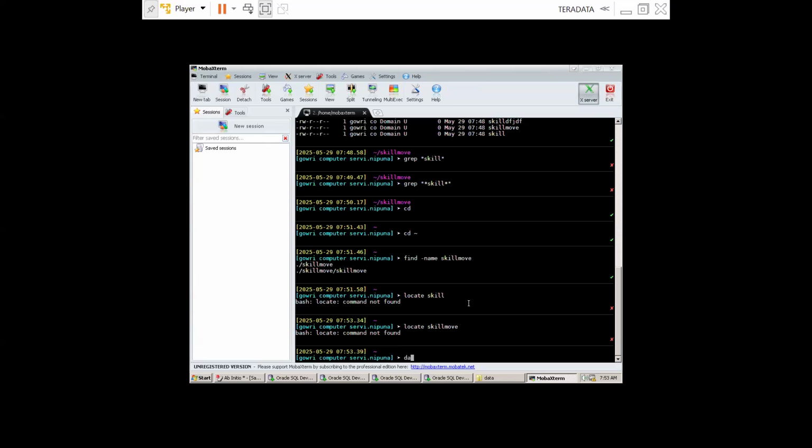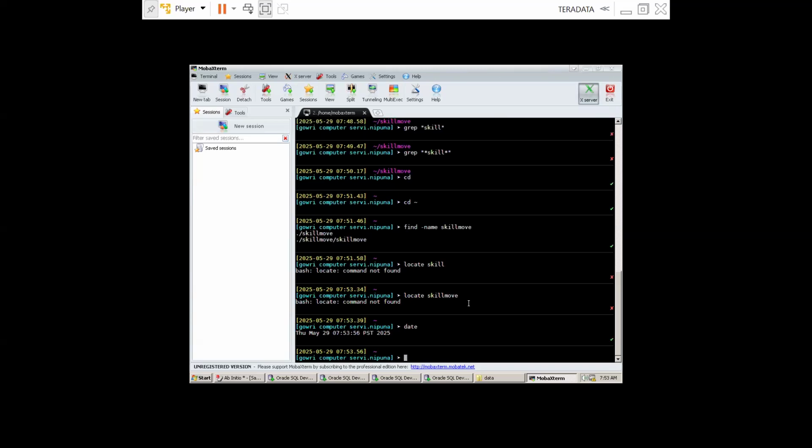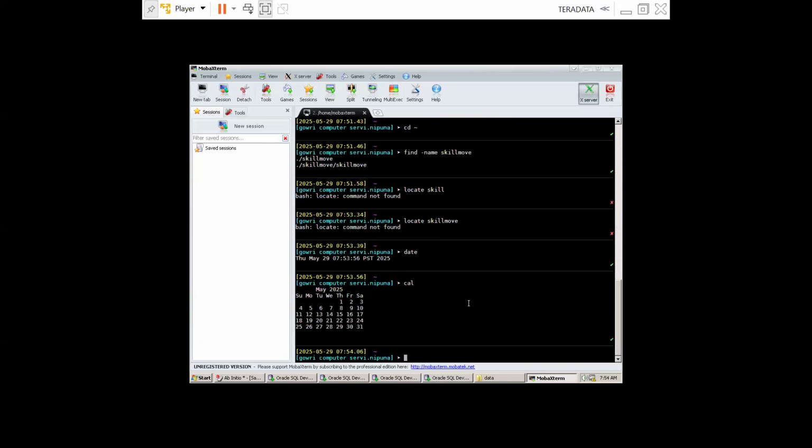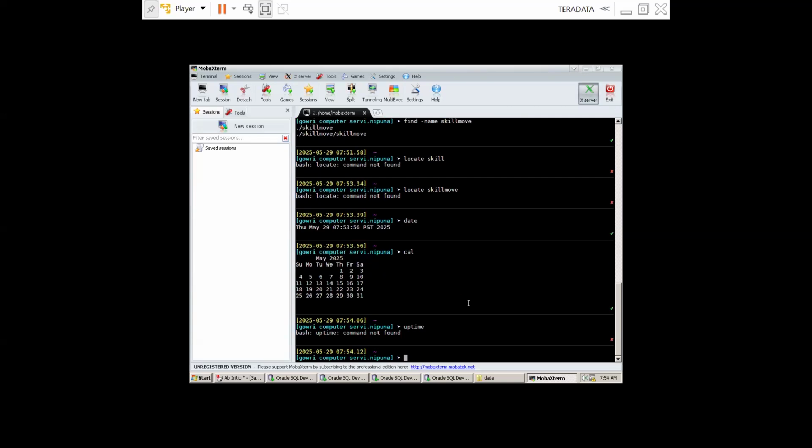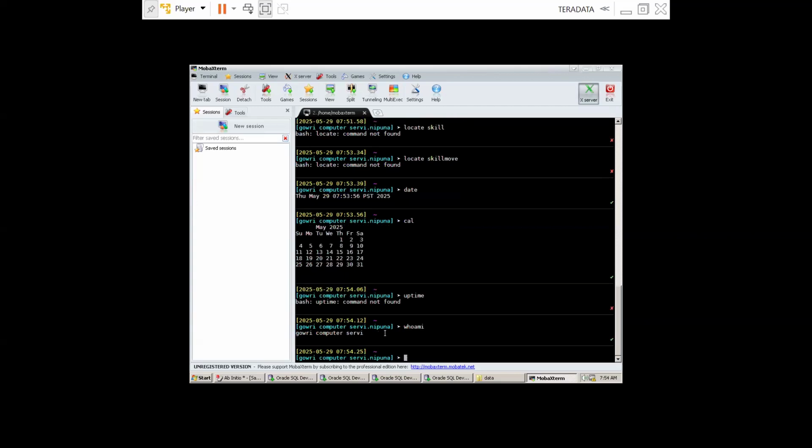We'll see some basic commands, like how to view the date. Date is the command that shows your date. If you want to see this month's calendar, type cal and it will give you the calendar of this month. If you want to see the time, uptime, but it is not working either. And if you want to see which user you have logged in with, type whoami, and it will give you the name of the user working on this server.